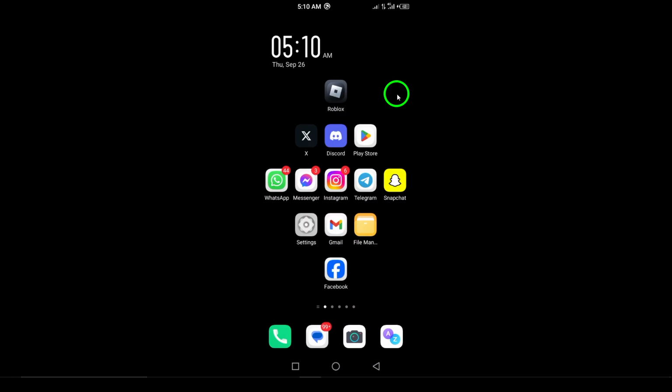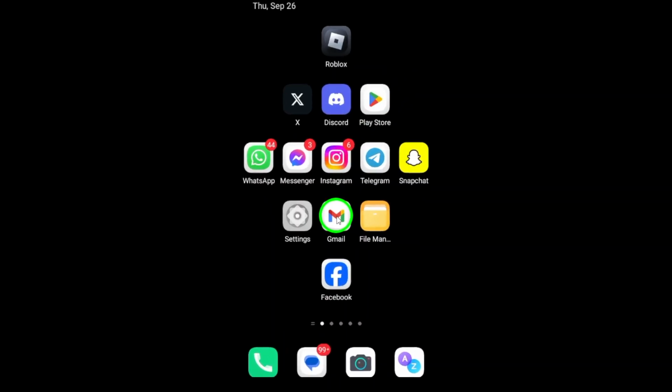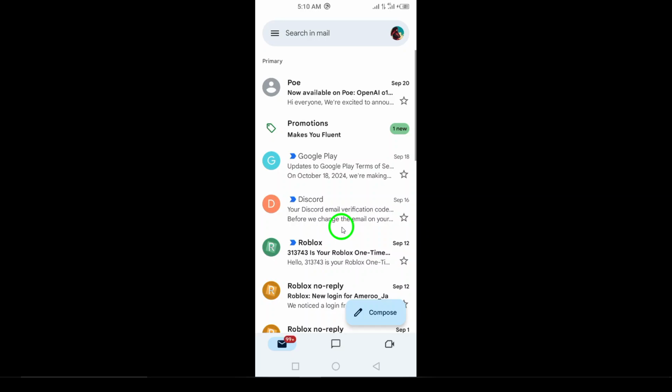First, launch the Gmail app on your Android device. Look for that familiar envelope icon and tap it to open. Once you're in, it's time to switch things up.